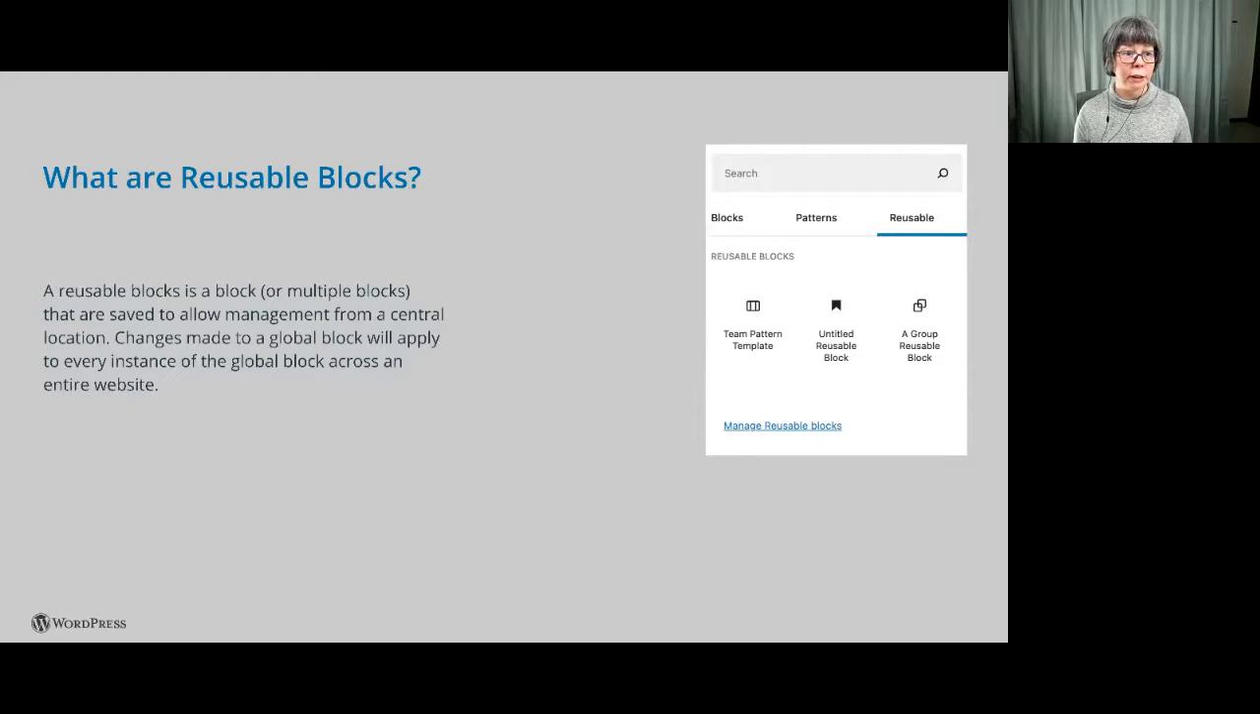And they are created much like a post. And you can edit them after they've been created, and any changes made to those reusable blocks will change everything across the site.